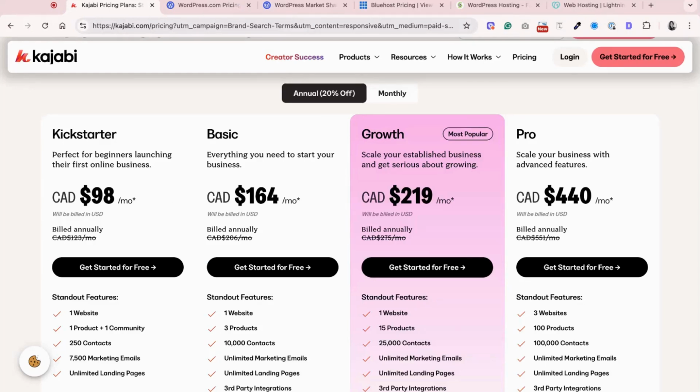Next up, we have Kajabi. So Kajabi is a course building platform, but you can also build your website on that. So I have included it. Kajabi has lots of things under its hood, like gathering groups together, course building, email marketing.